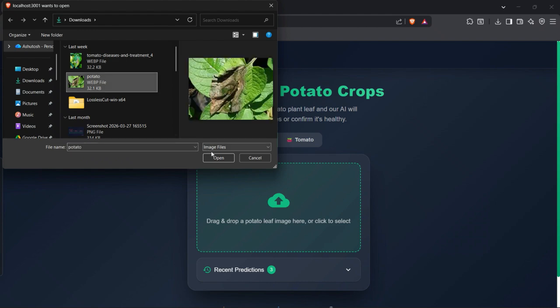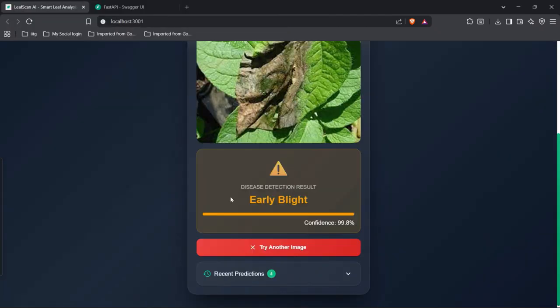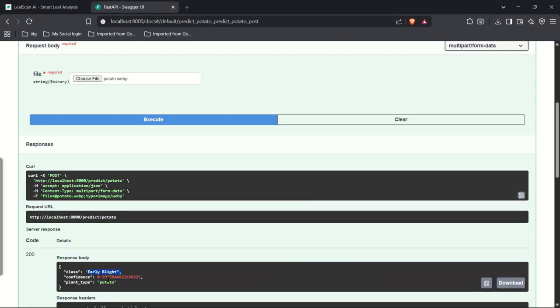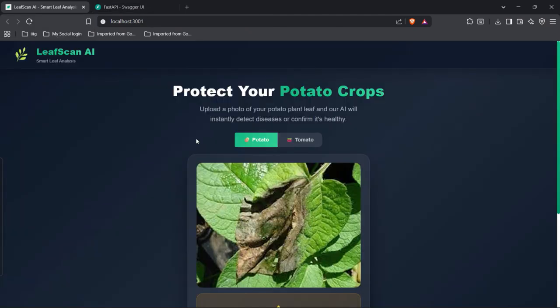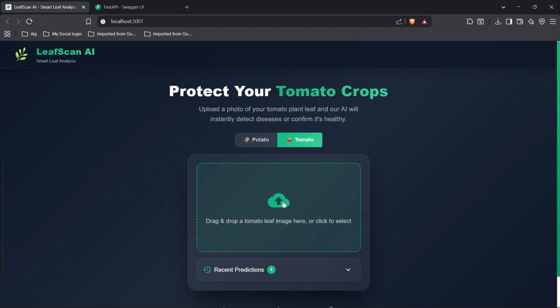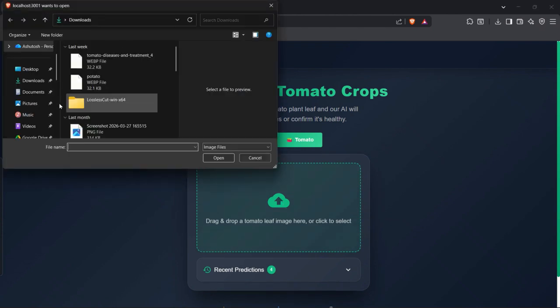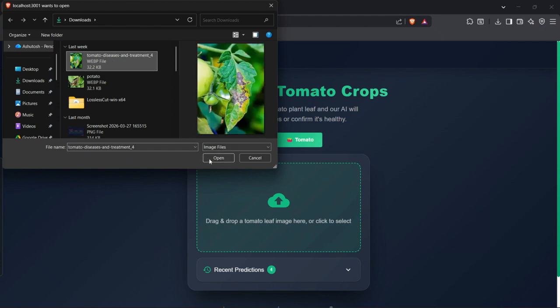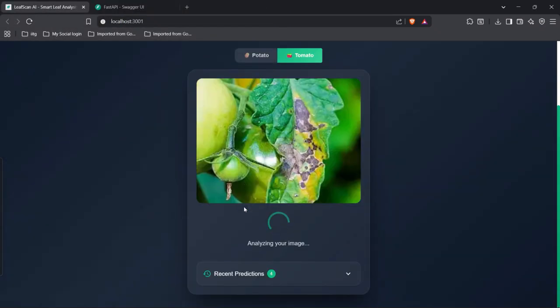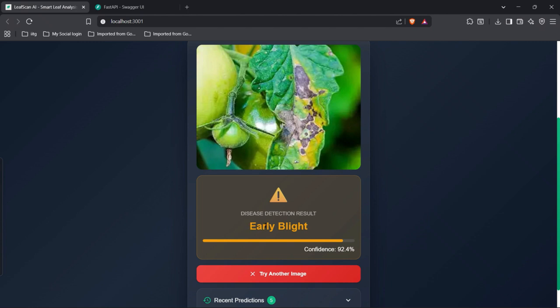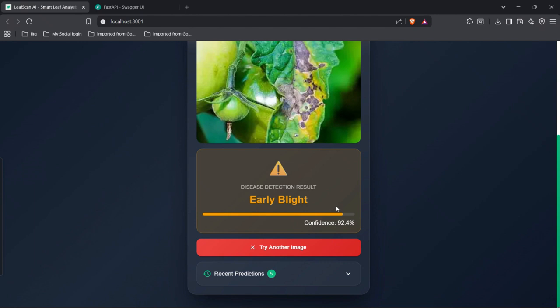So from the front end, we have uploaded the image, and it's showing 98.7. It is the same. Is it 100% the same from the front end and back end? So let us check for the tomato image. So for the tomato image, we have uploaded a file. Yeah, it's showing early blight with 92.4%. So both images are for early blight.